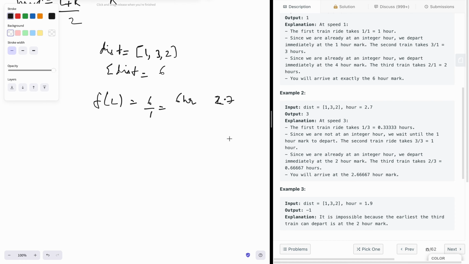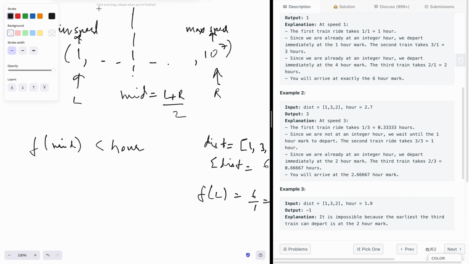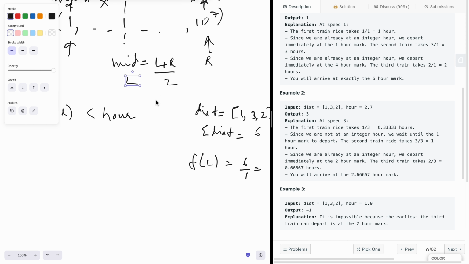So I know that at this speed I will reach the office in 6 hours, but I want to reach within 2.7 hours. So I need to look for another value. I definitely know that my search region between left and mid is not feasible. So I will update my left and move it towards the right, which is the region where my next speed would be.